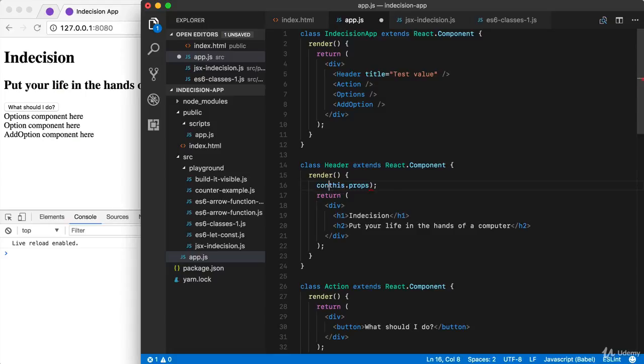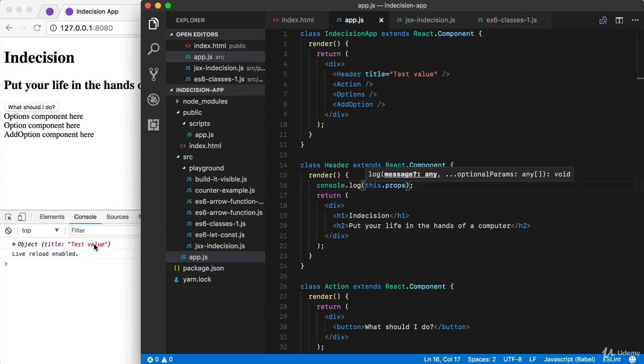I'm going to wrap it in parentheses and call console.log. We can go ahead and save app.js and take a look at the object that prints. Down below, what do we get? We get title equals test value right here. So it takes this HTML attribute looking thing, and it converts it over into an object of key value pairs.